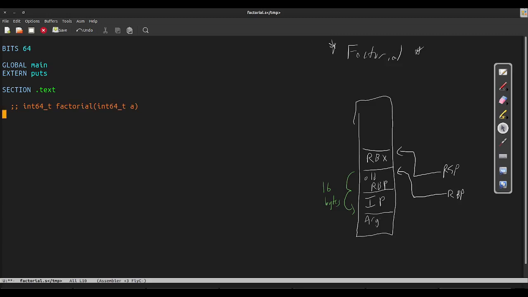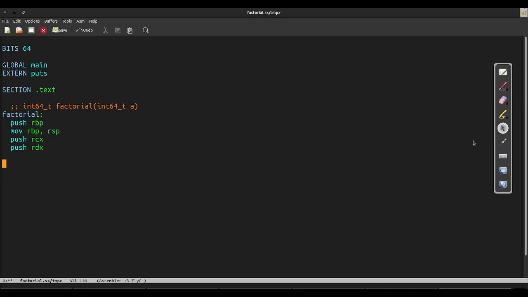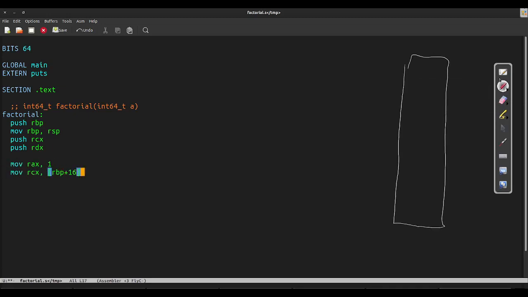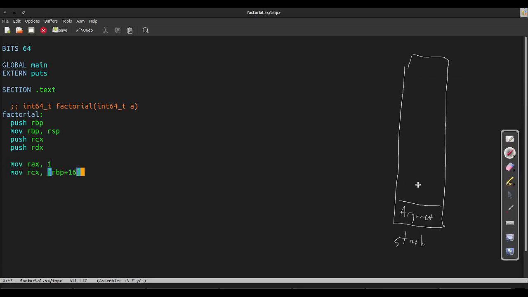We begin our function with the usual prelude, then we push RCX and RDX. Our function is going to use RAX, RCX, and indirectly RDX, but we don't need to save RAX since we'll be using it as a return register anyway. Inside our function, we'll store the accumulated product in RAX and the current loop index in RCX. The former will start at 1, the multiplicative identity, and the latter will start at our argument, which is 16 bytes above RBP. We begin our loop.